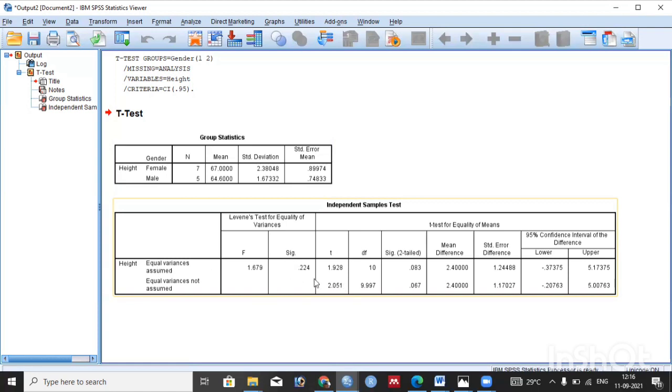If the p-value is less than 0.05, we will reject the null hypothesis and say that our assumption is wrong, meaning we will choose the other row. Here our p-value is larger than 0.05, so we'll say that our assumption is true and we'll choose the first row, equal variances assumed. Now, looking at the t-test for equality of means, we can indicate whether there is a significant difference between the two means or not.